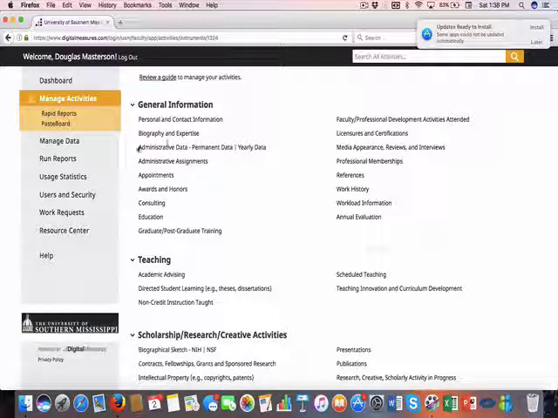This stuff is completely imported from HR right now, and so we're working on that, so don't even worry about that one. You've got administrative assignments, appointments, awards and honors, consulting, education. Education, we get that directly from SOAR as well, so don't spend too much time on that.